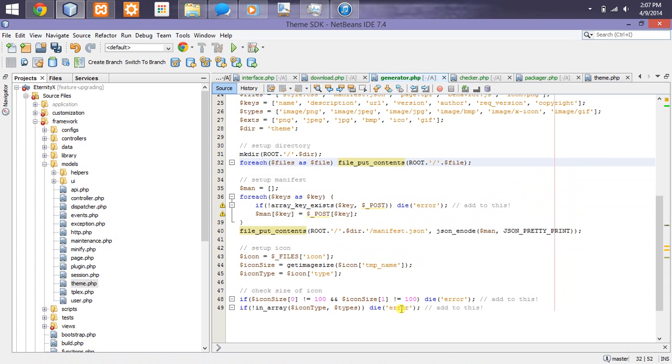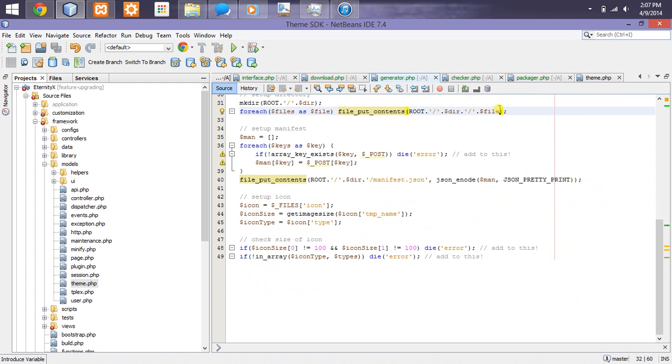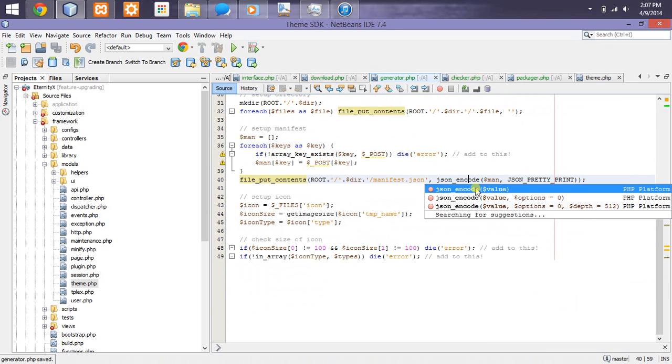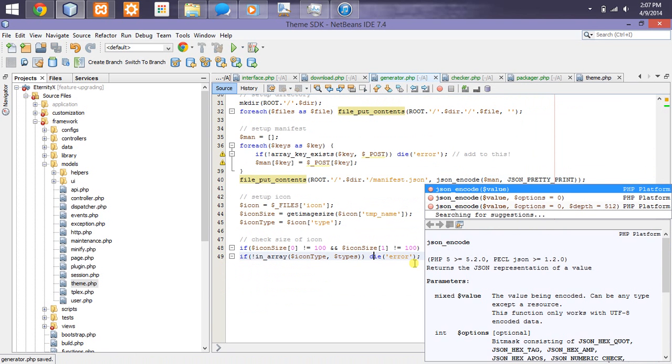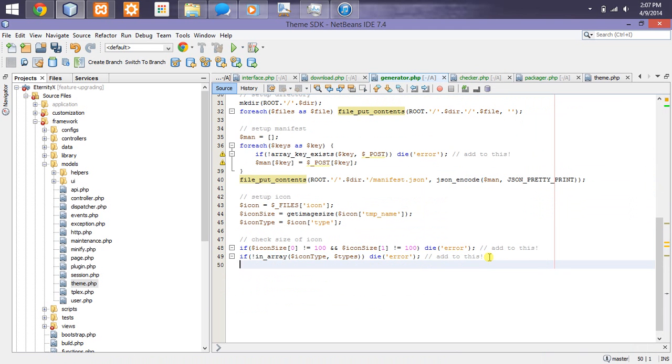Minor fix. And we also need to add that. Why is that? Oh. NetBeans, you should have said something. Alright.